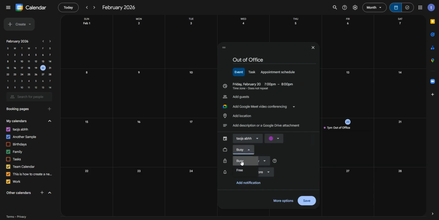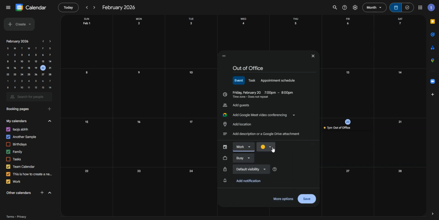If you're taking full days, like a vacation, turn on All Day, and your calendar will mark those dates as completely blocked. Think about time zones if you're traveling. Choose times that reflect when you truly won't be available.